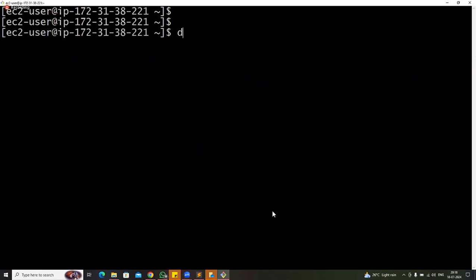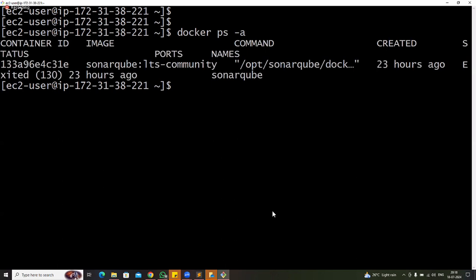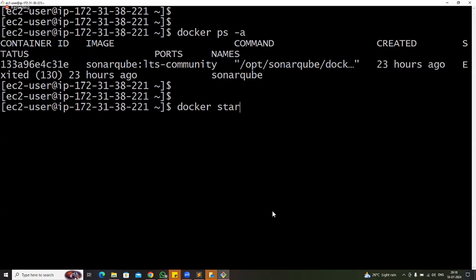So let me run docker ps -a, where the containers which are stopped can also be seen. Yes, there is a container which is stopped with this ID. Let me start that container again. The same container I'm starting. SonarQube is the name of the container. So docker start, and I give the container name. If I create a new container again, I need to do the code review again. I just want to use yesterday's container. Docker start SonarQube. The SonarQube container I have started.